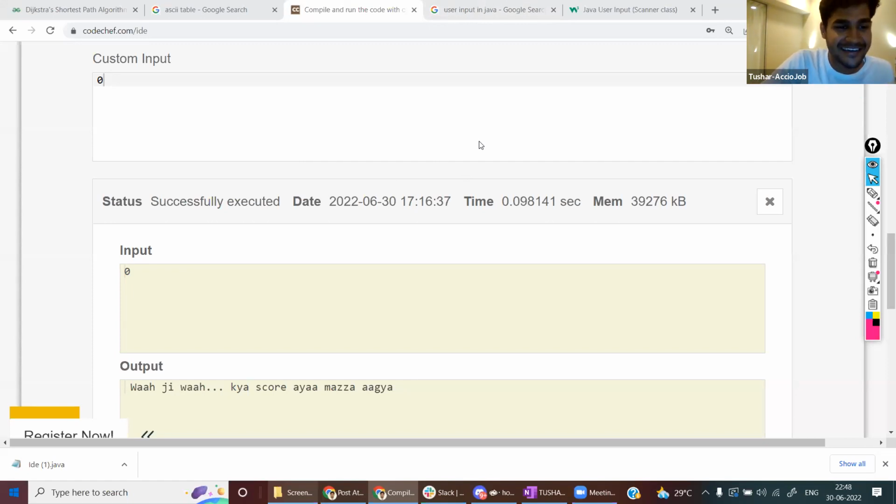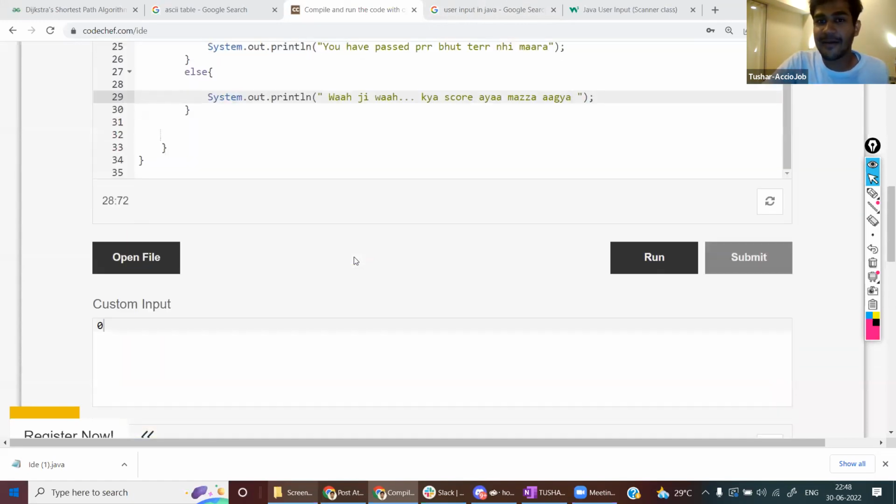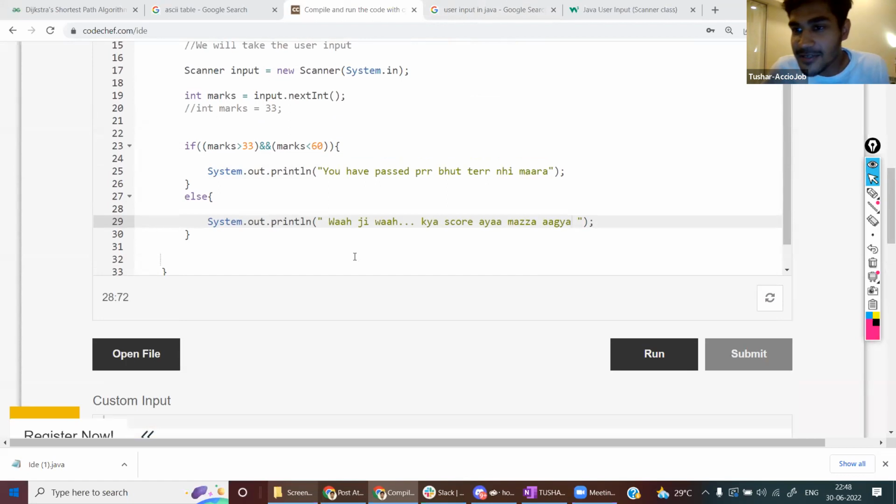Okay, so now I'll tell you what the idea is, apart from the jokes. Let's suppose the score was actually 65. When the score was 65, try to understand, condition C1 was true, right? Because 65 is greater than 33. But this is a double and, right?